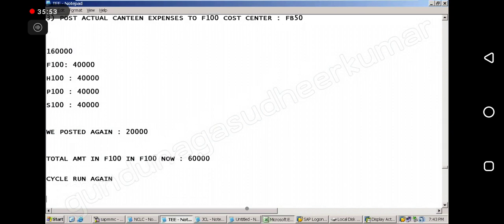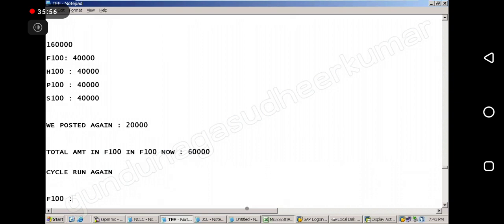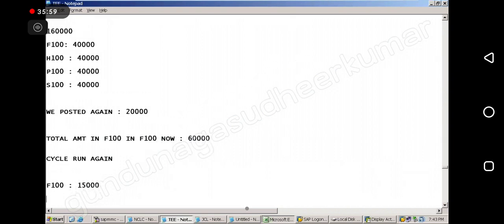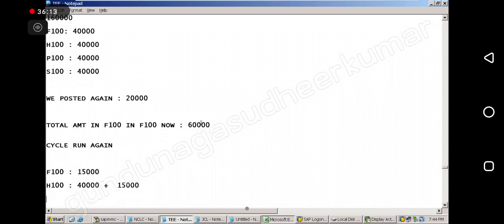Cycle run again. So what will happen now? F100 gets 15,000 plus, H100 40,000 already there plus 5,000, 15,000, 55. You understood? The 60,000 will be the posted amount now for the cycle run. It will be the posted amount for the next run. You understand the logic? It's a program. Whatever amount is posted, it will take from F100 and divide.